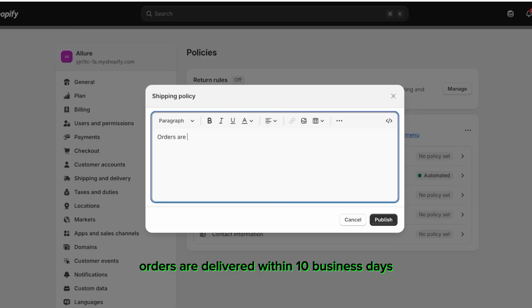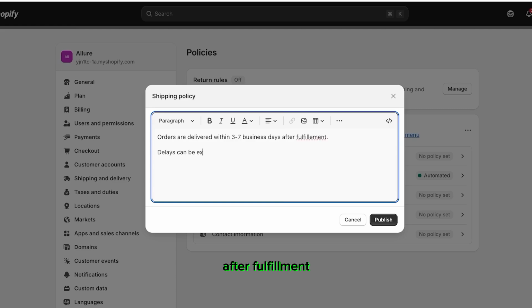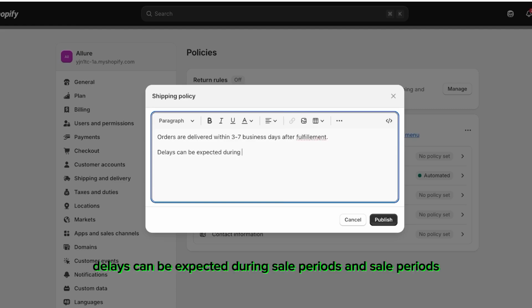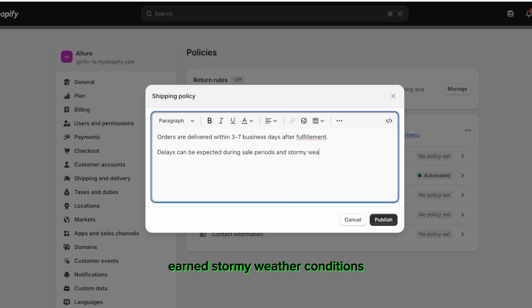So what I'm going to do is the first thing I like to specify is orders are delivered within 10 business days, or let's say 3 to 7. This is usually the standard shipping time, which is provided by my shipping services after fulfillment. Delays can be expected during sale periods and stormy weather conditions.